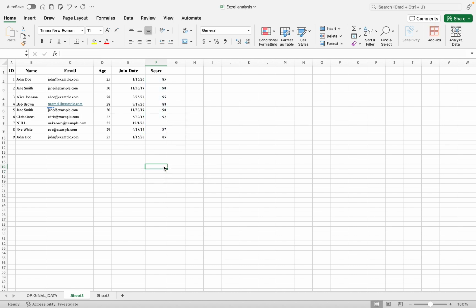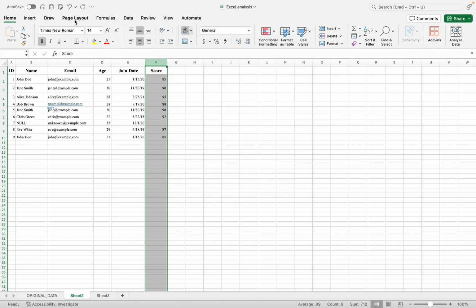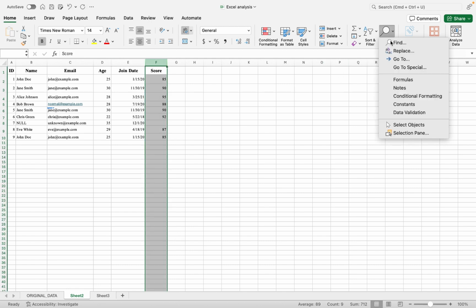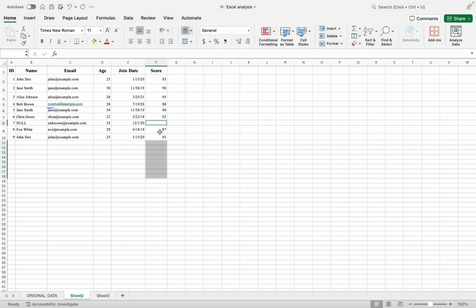So the average is 89. Find and select, go to Special, and then we will go to Blanks as well. I believe it was 78 that I found. Let me go back one. Yep, 89, sorry. So here we will go to Special, Blanks. I don't know again why this is getting that, but I will get rid of it, and then Ctrl+Enter.